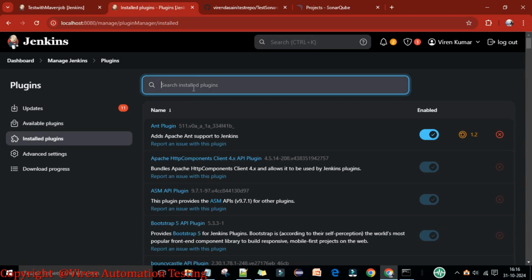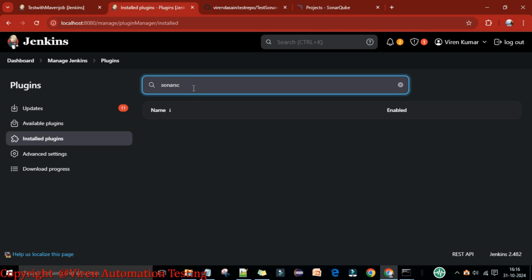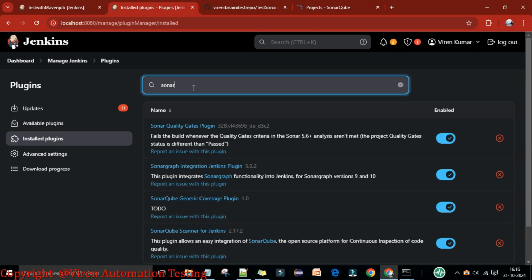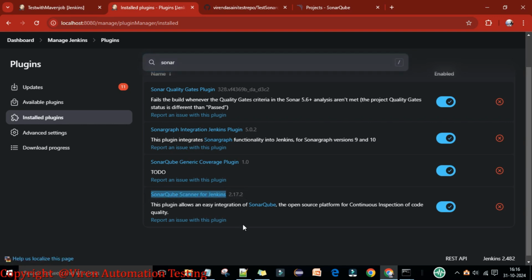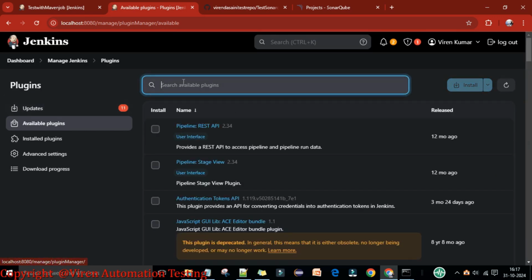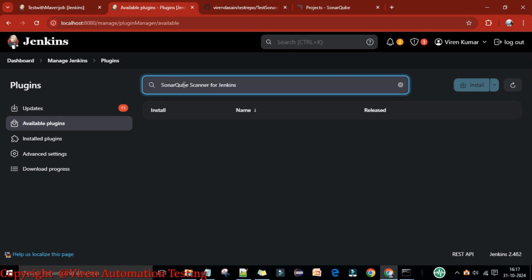If the plugin is already installed, and you search with Sonar, you can see the Sonar Quality Gate plugin is already installed, and Sonar Scanner for Jenkins. If this plugin is not installed for you, you need to install it. This is the main plugin we need to install. I have already installed it, so this is showing as installed. You can go to Available plugins and search for this plugin, then simply install it. Okay, this is the first thing we have to do.